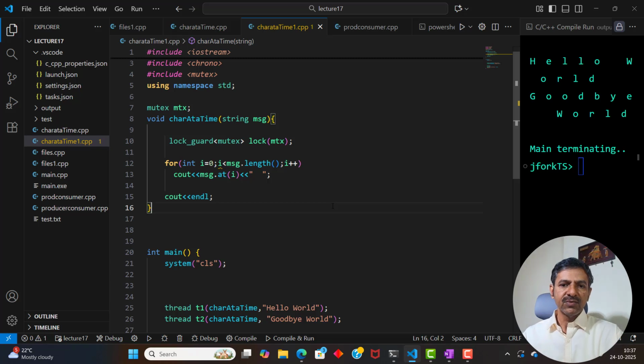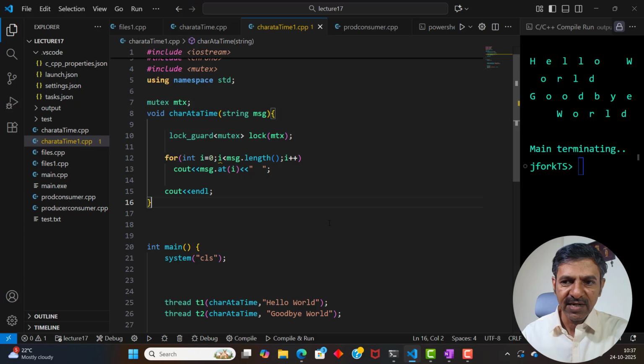Then we have to work with priorities. Here the same function is executing, so both the threads will compete with each other. Whichever thread gets the lock first will execute. But if you want to make the second thread have priority over the first one, then you have to use thread priorities. I'll take up that example immediately.